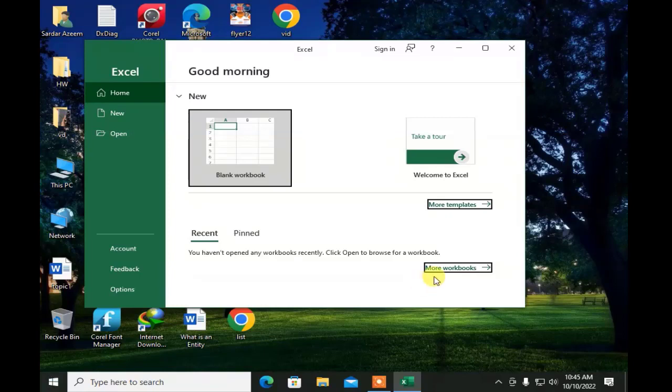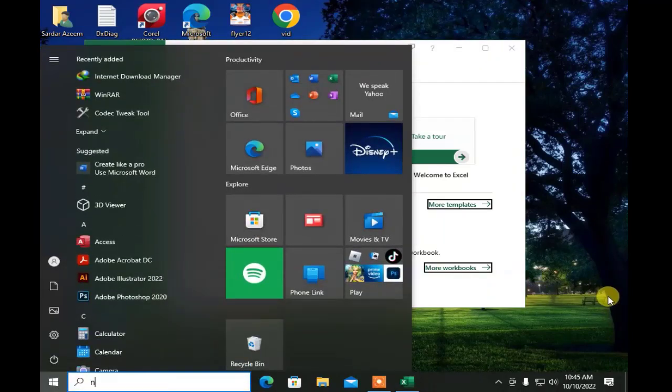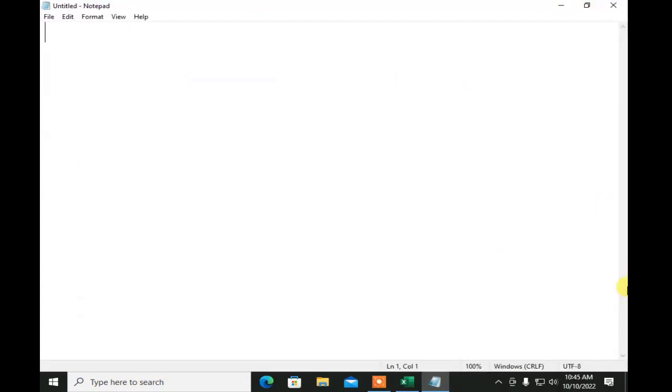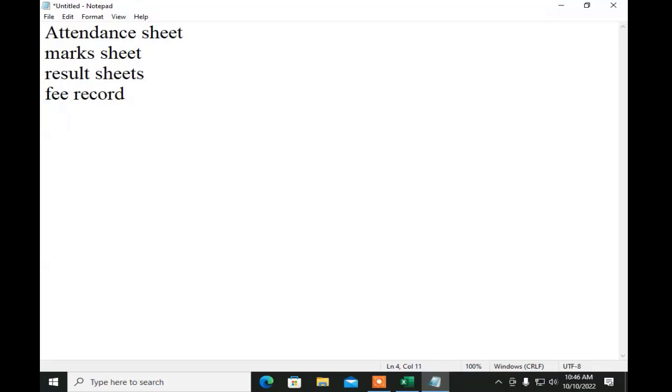Okay, now what can we make using Excel? If we go into the detail of Microsoft Excel, with a student's perspective, for example, we can make your attendance sheet here in Microsoft Excel that will automatically calculate your attendance. We can calculate your marks and make the mark sheets. We will calculate your result sheets here also. We can also calculate your fee record in Microsoft Excel.